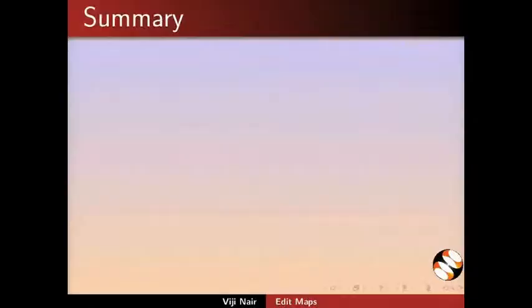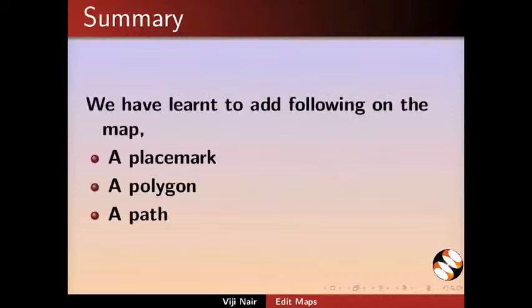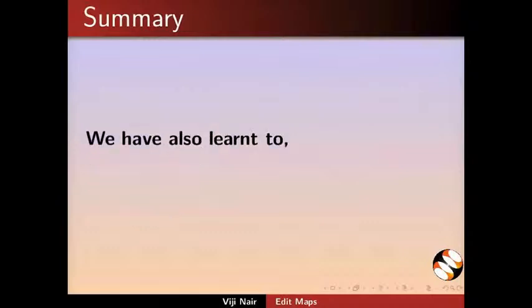Let us summarize. In this tutorial, we have learned to add the following on the map: a place mark, a polygon, and a path. We have also learned to save an annotation file.